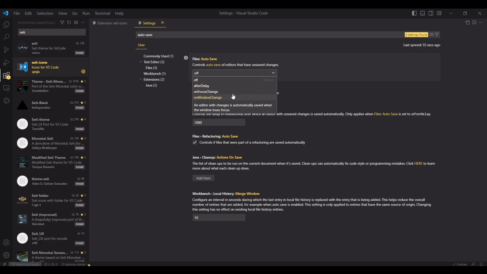If you want, you can choose one of these options. On focus change is a good option because it will automatically save your file whenever the focus changes. So click on it and set this setting. After this, I will tell you the second setting that we have to change.